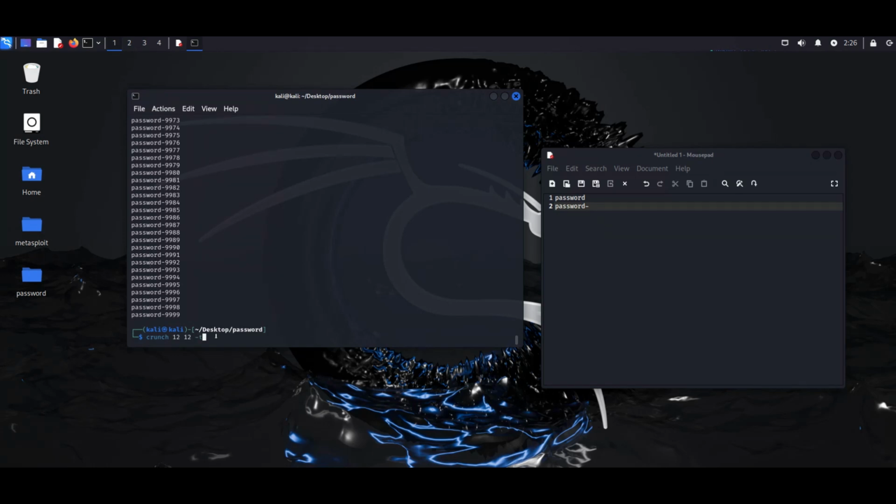Hyphen T, this is to use the numbers. Now we have the beginning with this password hyphen, and now we're gonna put inside 3 numbers only.